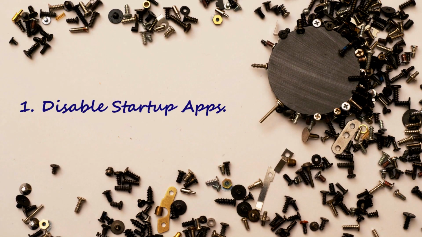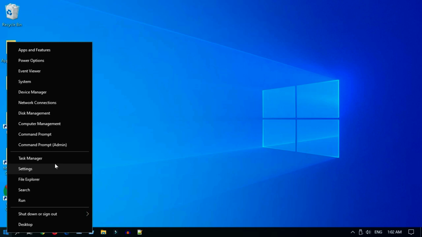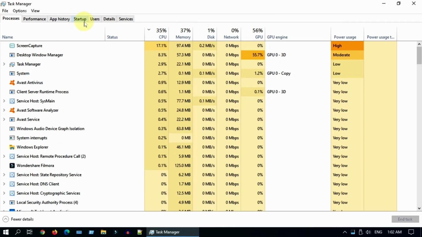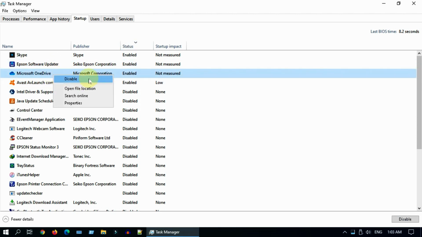Solution 1. Disable startup apps. Please right-click on Start and select Task Manager. Go to Startup tab. Over here you can sort by status. If you see that particular app enabled, please right-click and disable.